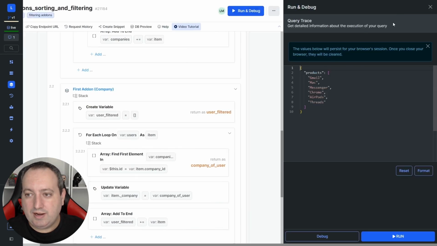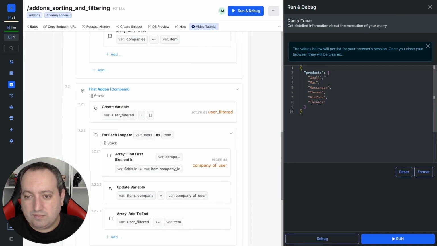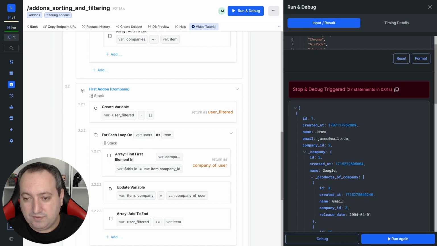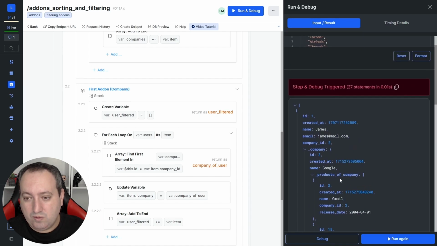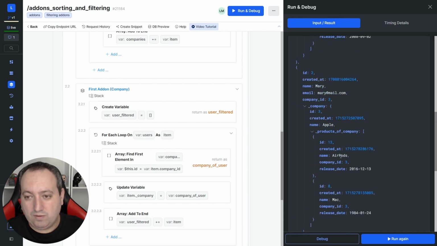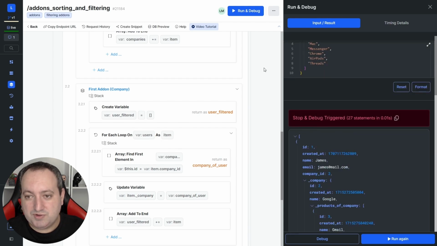So let's go ahead and run. So now I'm providing a list of products that I want to return from the companies. So I don't want to return all the list this time, only these products. So let's go ahead and run. So here we can see that we have the users, the company, and only the filtered products. So we don't have all of them this time, only the ones that are presented in this list. So that's good. Now that we have learned how to filter add-ons, let's learn how to sort them.